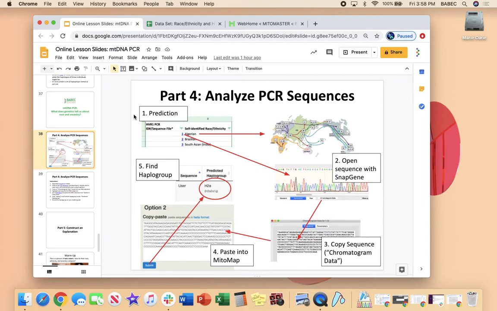Once you have made a prediction, you will download the DNA sequence file and open it using SnapGene. You will then copy the sequence and paste it into the online MidoMap database. Once you click Submit in the database, it will reveal the haplogroup of the individual. Now I will walk through an example.